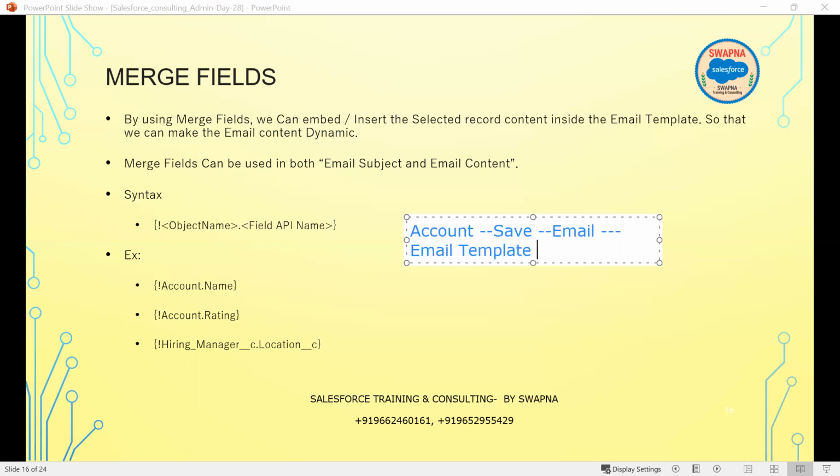it will access only one object's fields. That means if you take an account, it needs to be account only. You cannot take the hiring manager if there is no relationship between the hiring manager and account. If there is no relationship between the account and hiring manager, you cannot pull the hiring manager details inside this template. We will see that now.